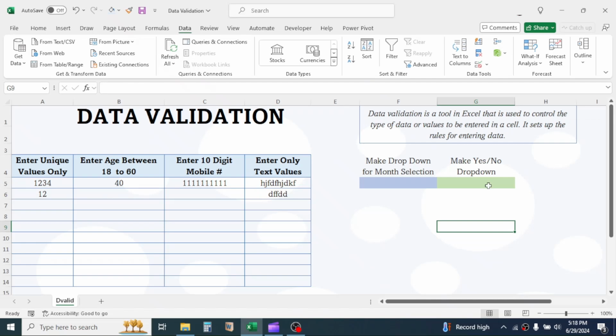So, this is all about how to use the data validation tool in Excel.